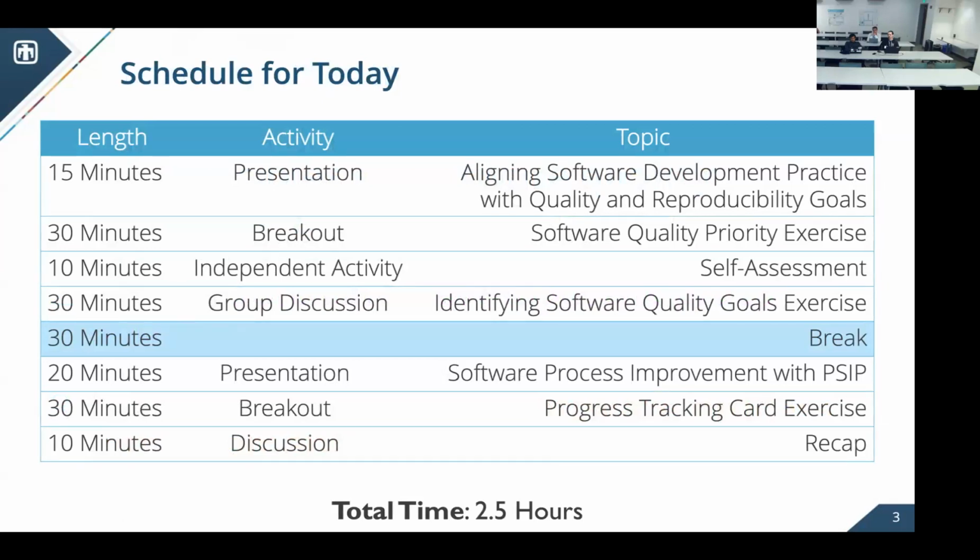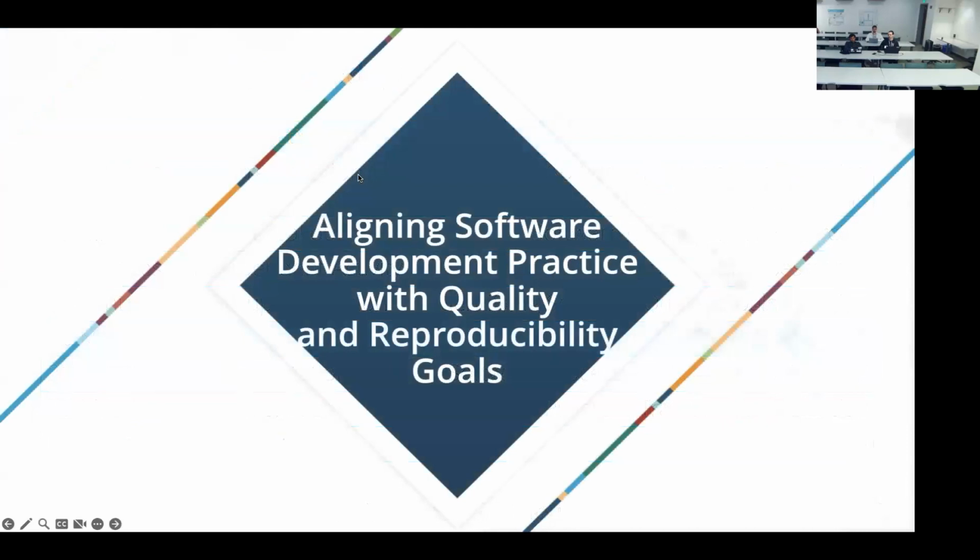So our schedule for today, the first half of this: I'll be giving a little bit of an overview presentation, and then we'll be doing some exercises and some discussion as a group. I think we can just have one group here. And then we'll take a break. And then the second half of it is on software process improvement and techniques for that. So with that in mind, we can go ahead and get started.